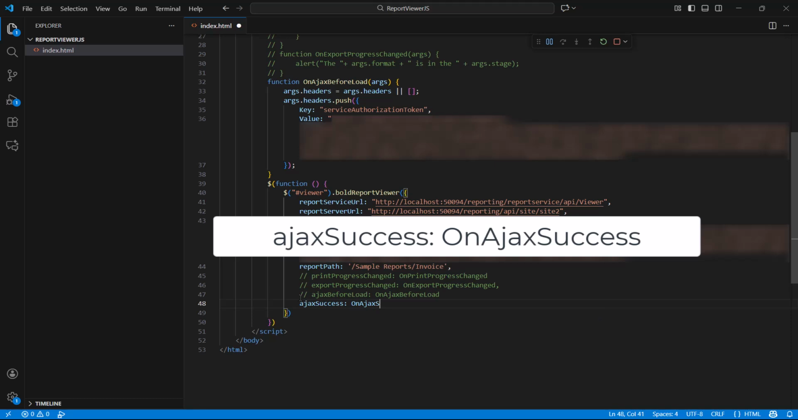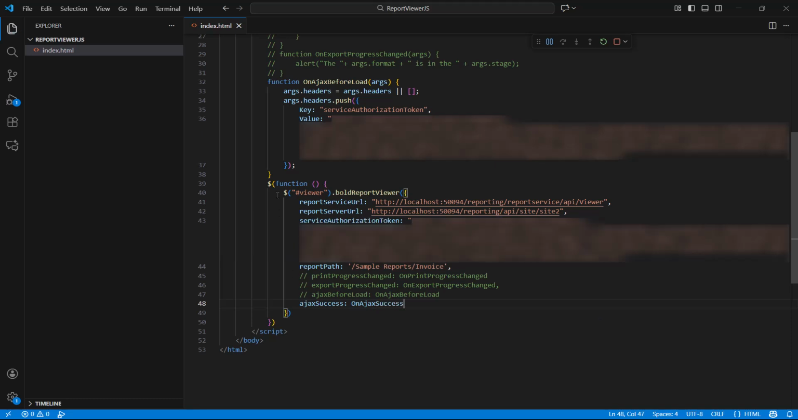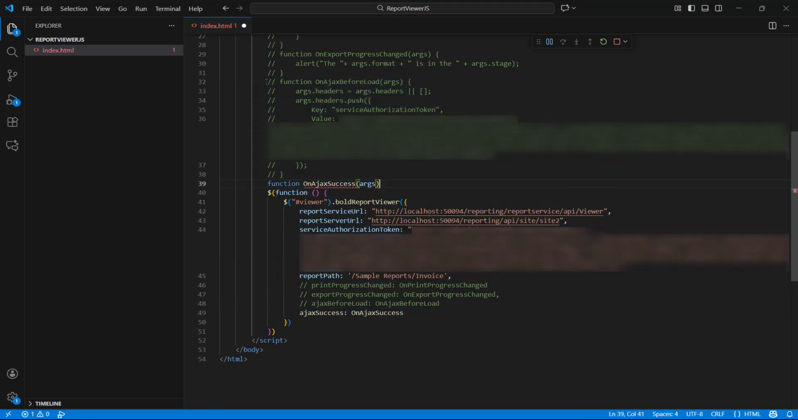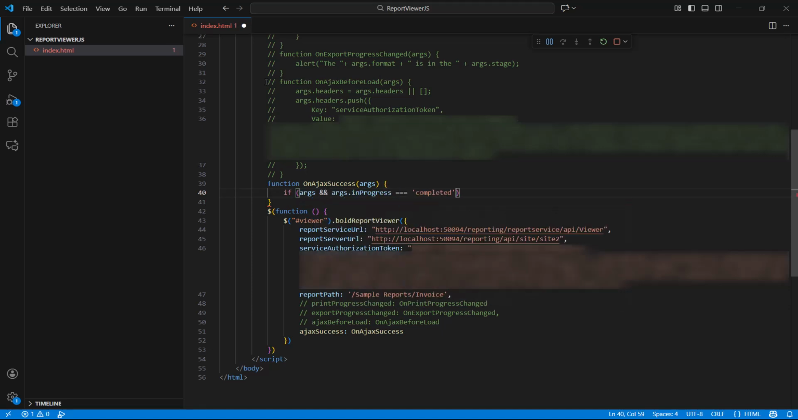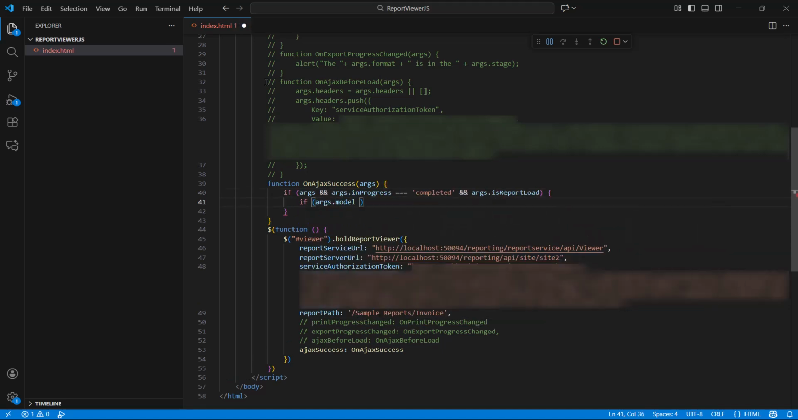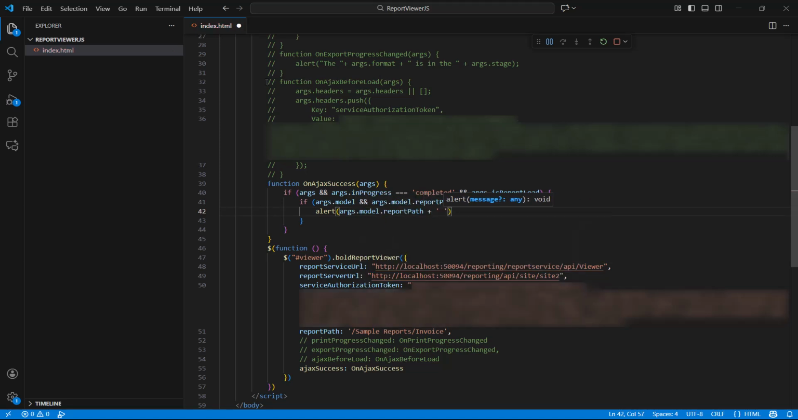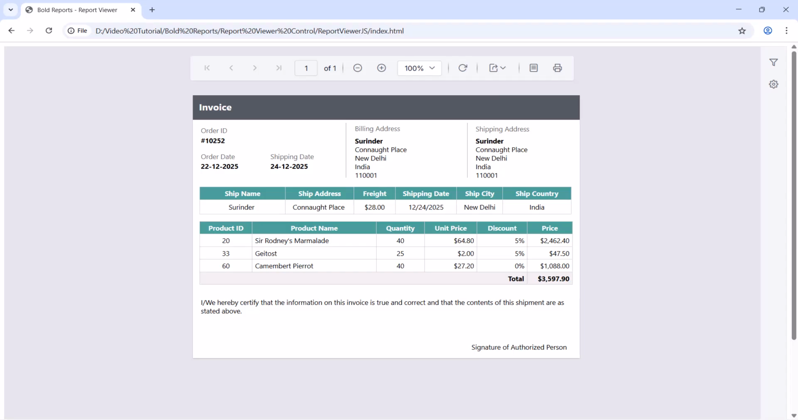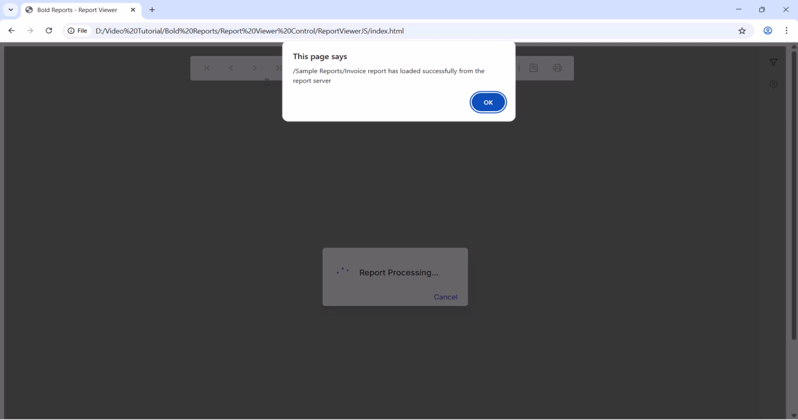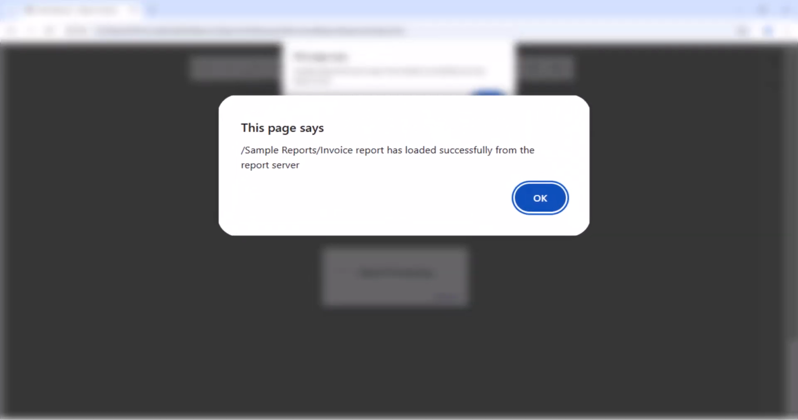Similarly, I add the Ajax success event and implement the onAjax success function. The event is triggered when an Ajax call succeeds. It returns the success data. I refresh the page and trigger the event, and the alert message is displayed.